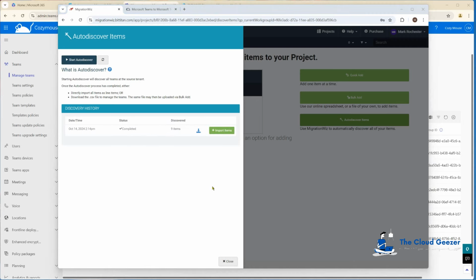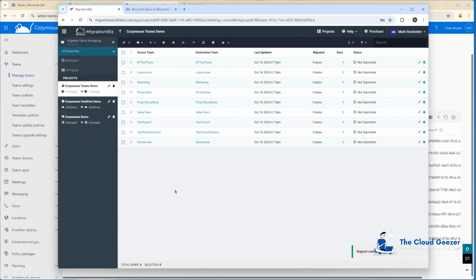So that's completed its discovery and it's found 9 items, and so I'm going to say import items here. What that'll do is it'll bring them all across, and you can see obviously what they look like. There we go.